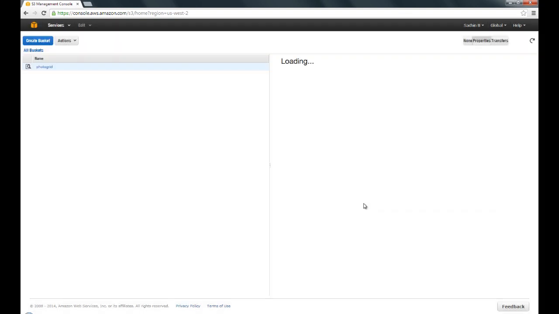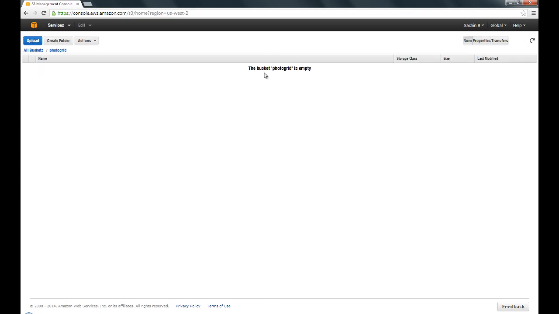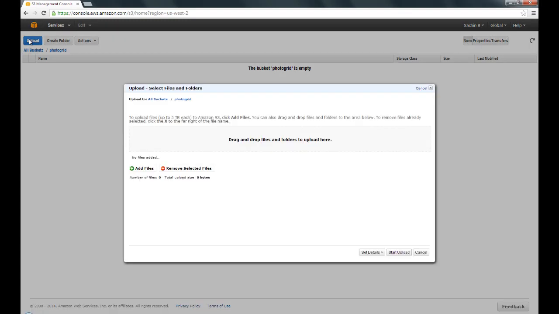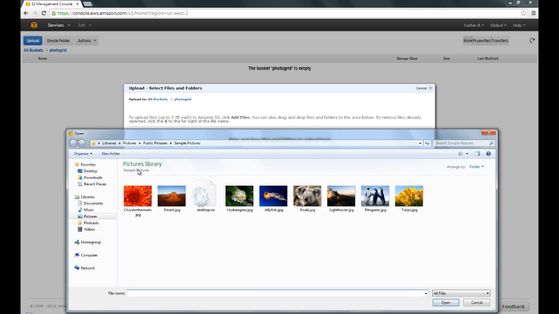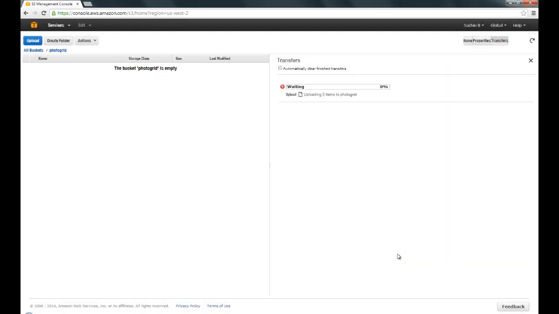And what this does is this creates our folder, or bucket as Amazon calls it. You can see here that it says PhotoGrid. I'm going to click on PhotoGrid and right now it says that the bucket PhotoGrid is empty. To test this out, we'll simply click on the upload button and I'm going to click on add files. And let's pick a few files here. And let's click on open and we'll click on start upload. So you can see that the files are getting uploaded. And once the files are uploaded, you can see that the files are listed over here.